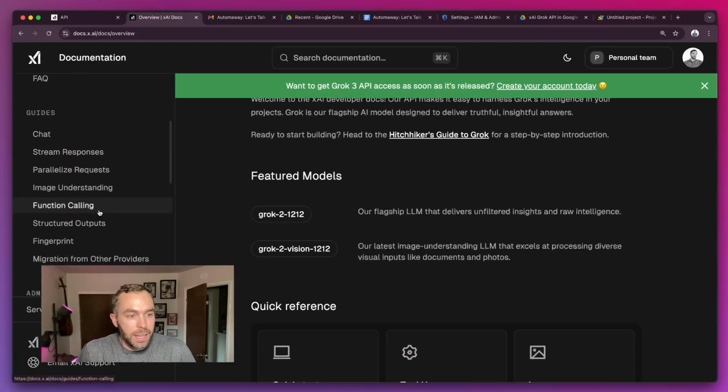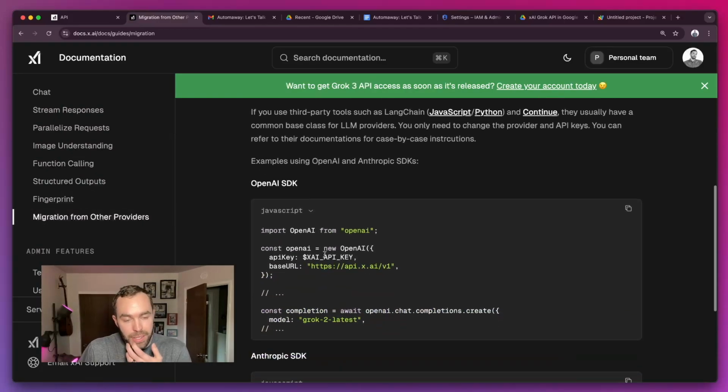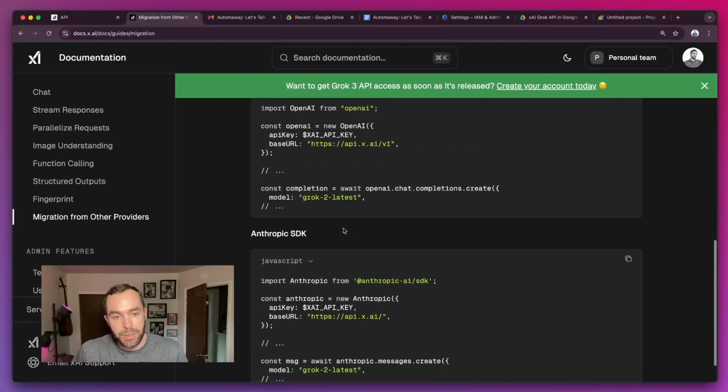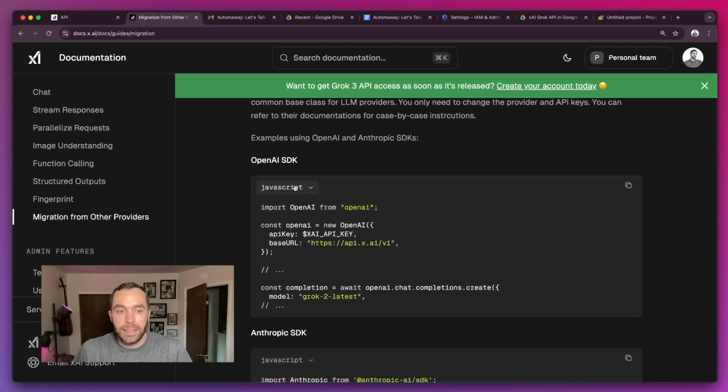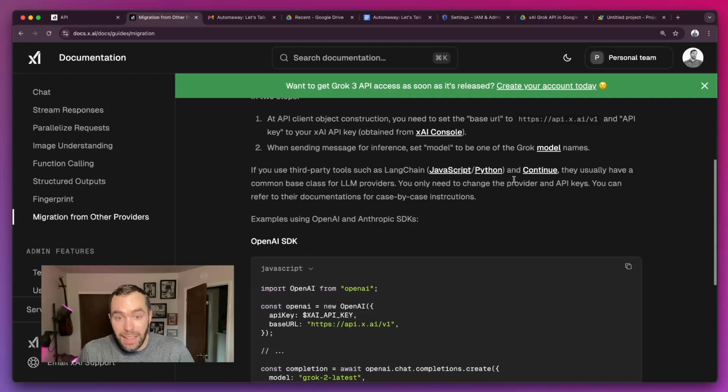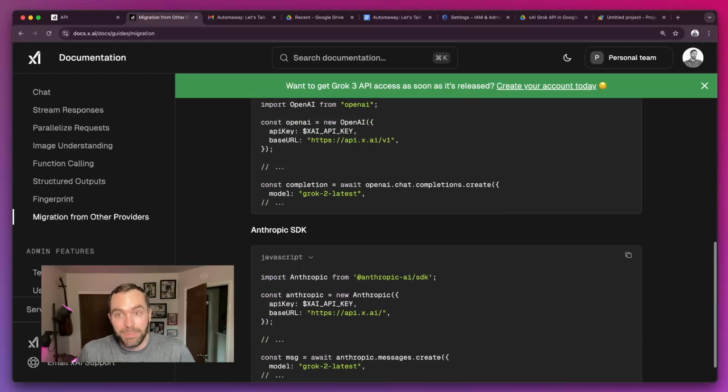They have a really handy migration from other providers. And since I've used OpenAI in previous videos and Gemini, this was really helpful for me to just see how easy it is. Basically, all you need to do is update the API key and the base URL, and basically that's it.